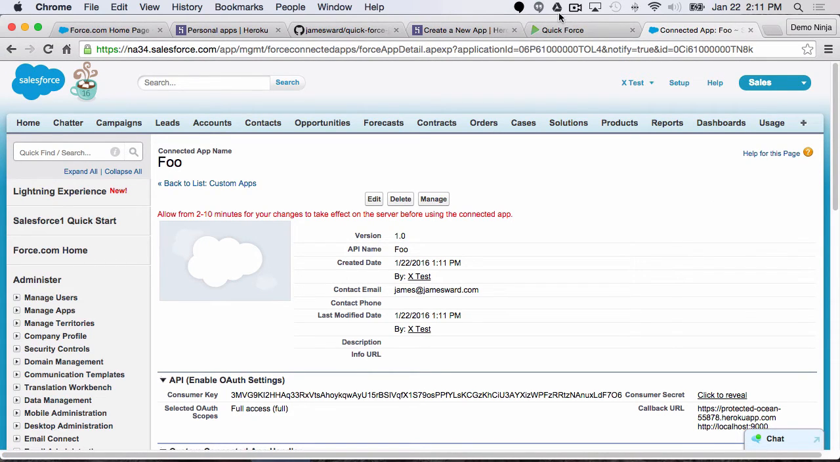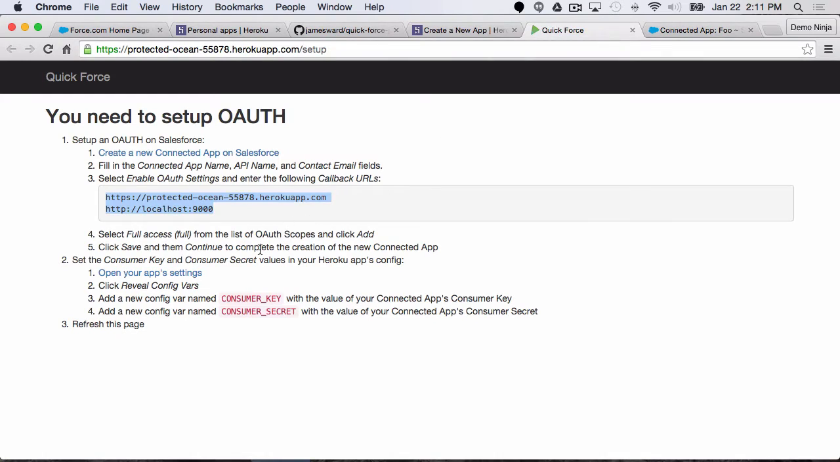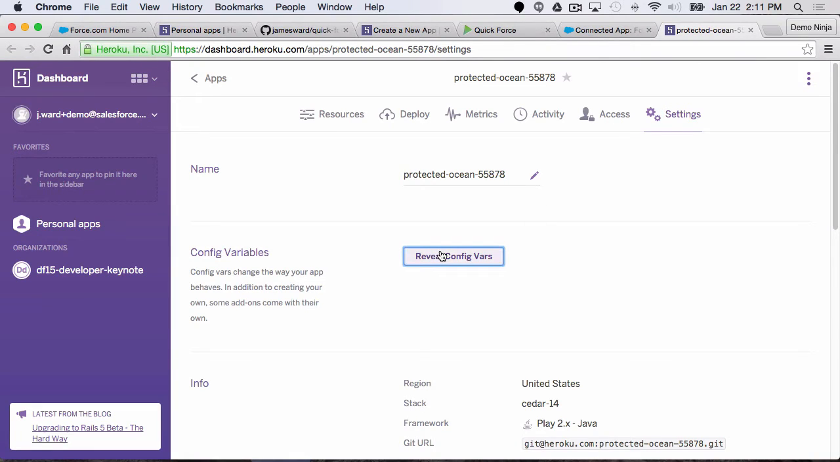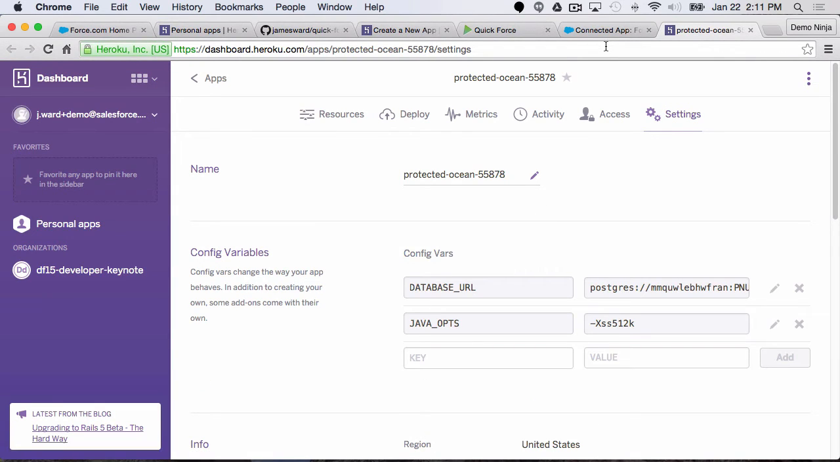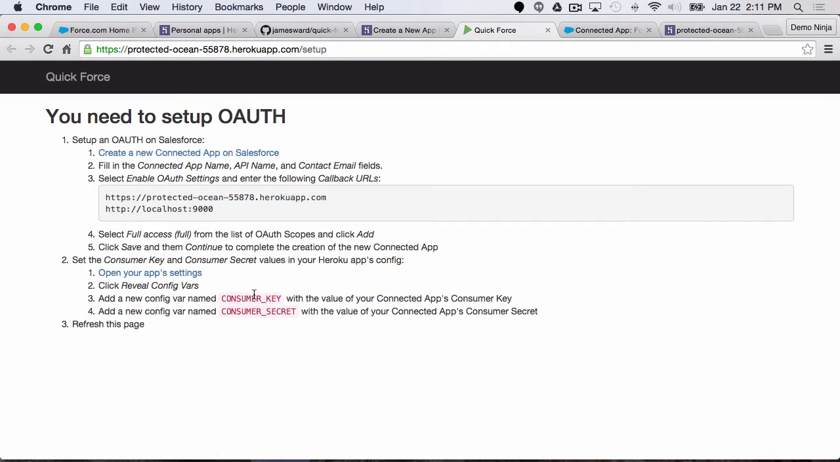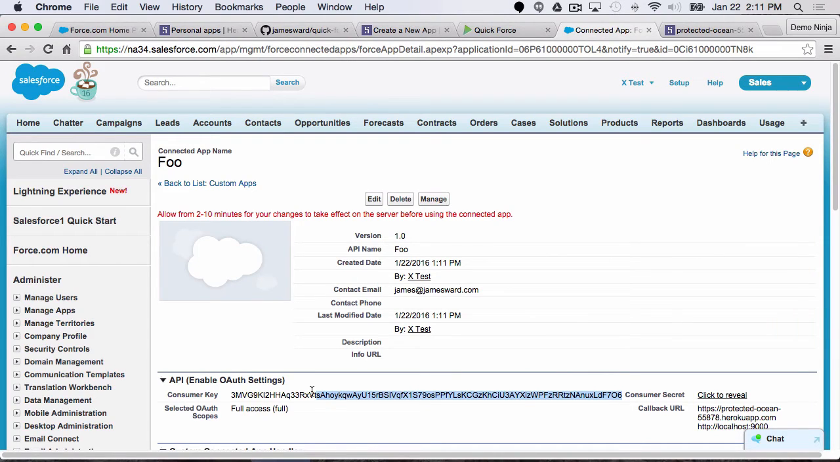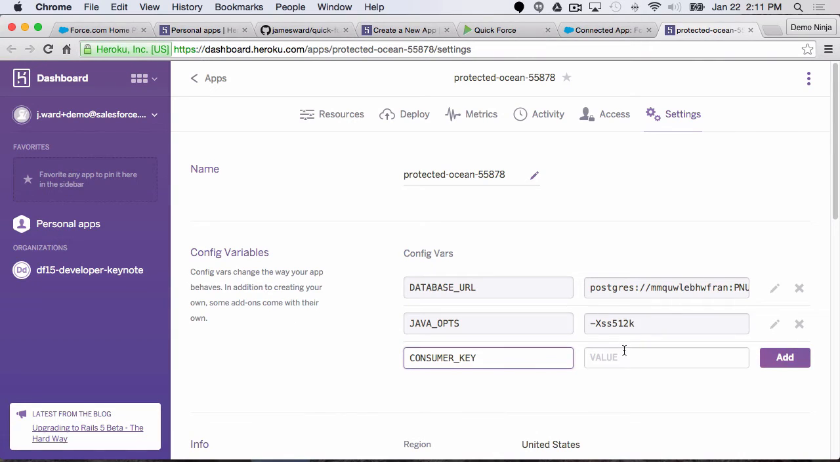So while that's being provisioned, let's go back to the instructions, and you'll see that we now need to give some configuration settings to our app on Heroku. Let's go open up the application settings, and what I need to do is set some config vars for this application. The first one is going to be a consumer key, so I'm going to add in that key, and then I'm going to copy and paste the consumer key from my connected app and paste that in there.